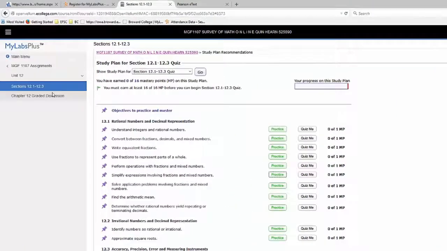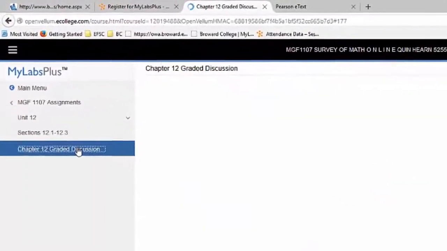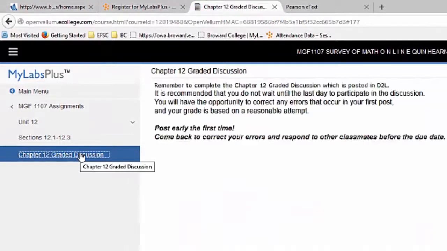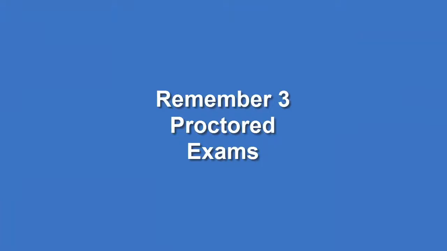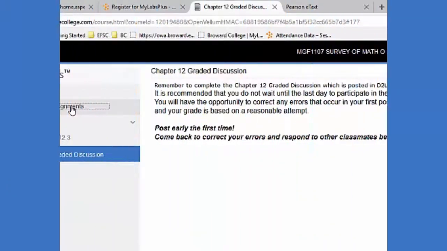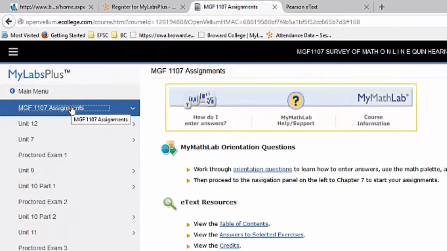Off to the left, you also see a reminder that we do have graded discussions in D2L. You're going to want to participate more than once, so post early and come back again as you respond to other students. Remember, there are 3 proctored exams. Those are also listed in the menu just as a reminder. So after Unit 12 and Unit 7 is our first proctored exam. The proctored exams are located in D2L.